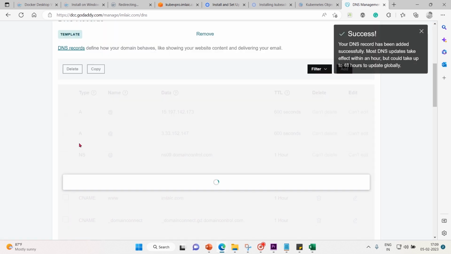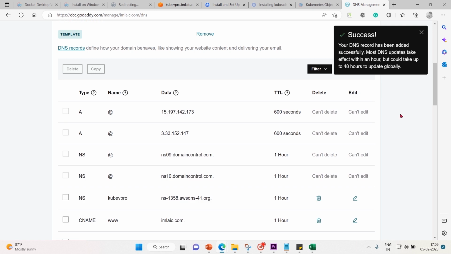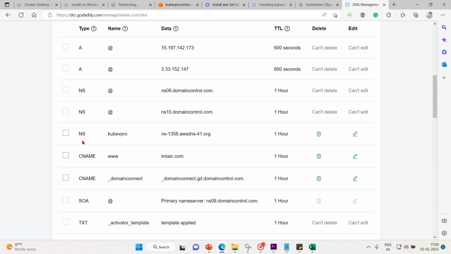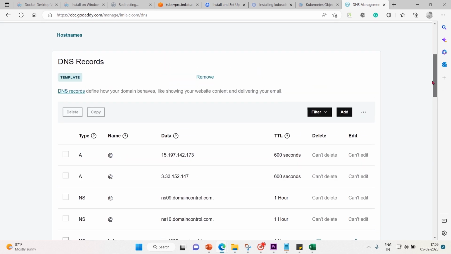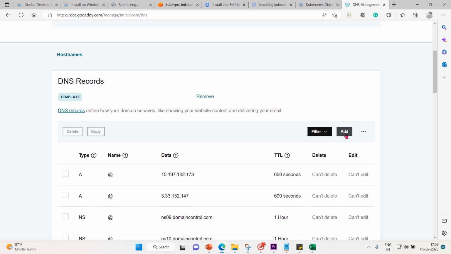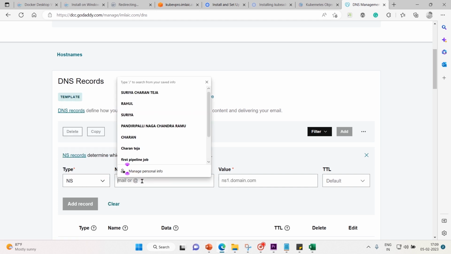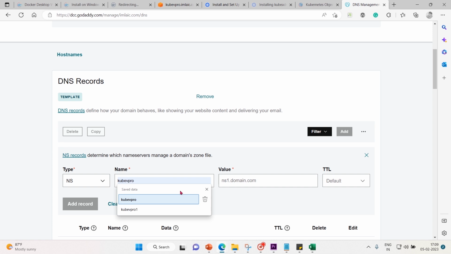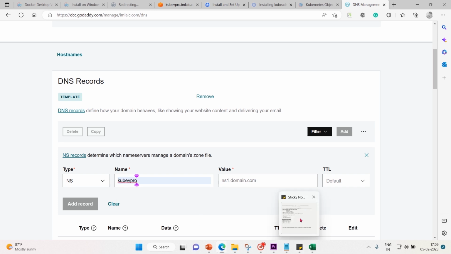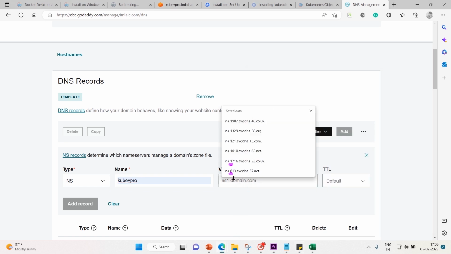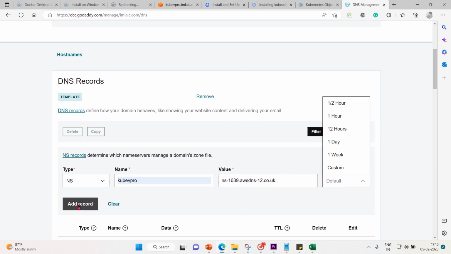Update a DNS record imlaic.com success. So you should find this here. So NS, kubevipro, and fine. So now let's add one more record. Again NS, the name, and it's the second one. Default, I'll go with the default.